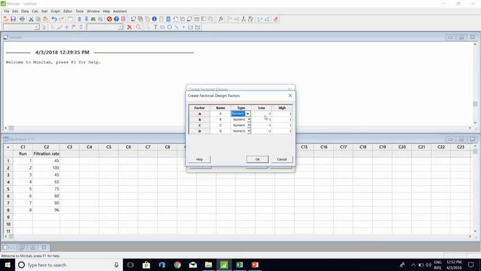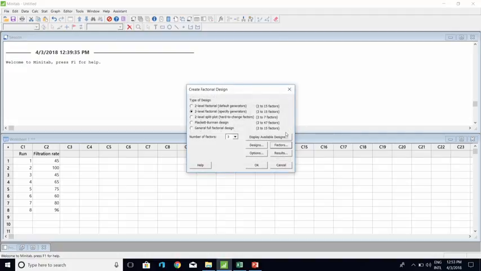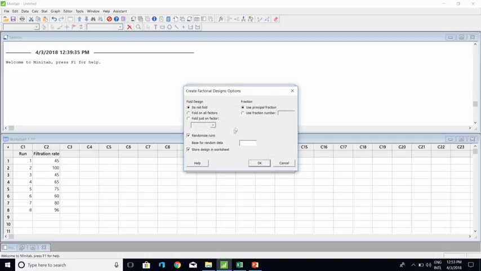The high level and low level are abbreviated as +1 and -1 respectively. So, click OK. Then go to the options. Here in these options we can see the fold design and fraction designs. In fold design we do not fold; we are not going to show you the fold on all factors. It is a very simple, straightforward application without folding. So, we keep it as it is. In this fraction we will use the principal fraction, that is I is equal to ABCD.